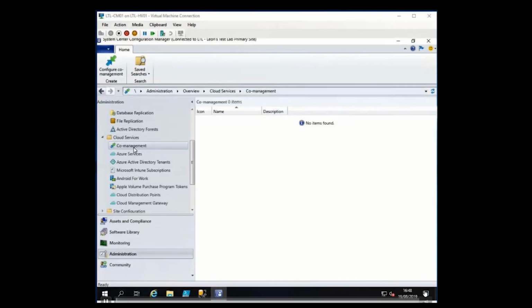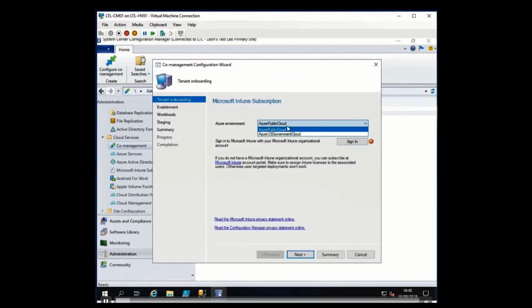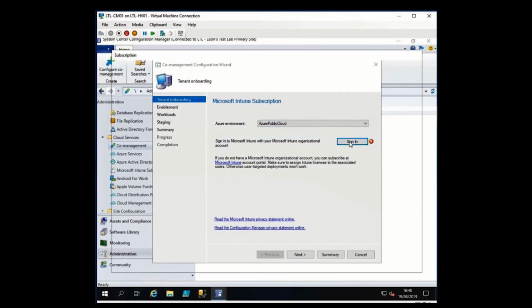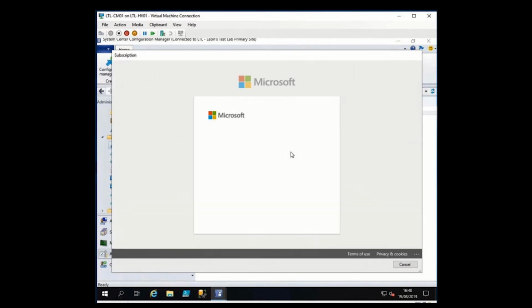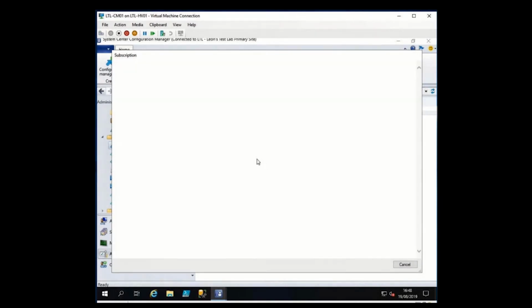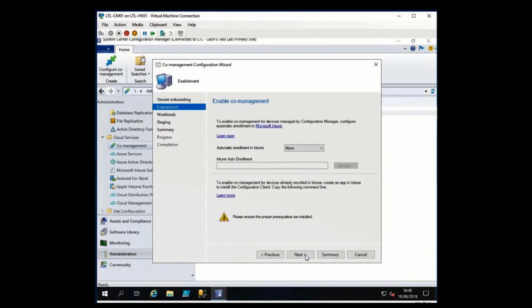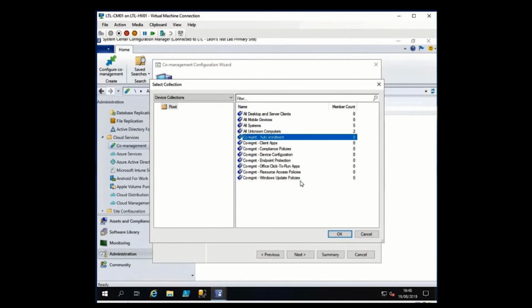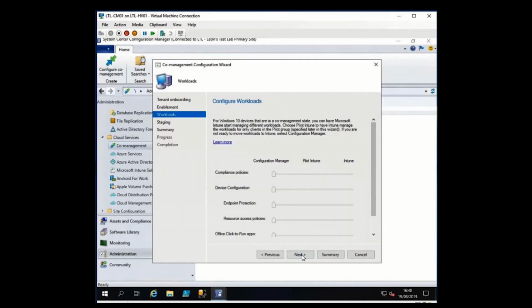So just going to start this demo off now. Essentially, the co-management process, and this first of all highlights US Government Cloud is now a subscription that can be selected. Sign in and authenticate. Next, you'll specify the auto-enrollment collection. In this example, it's a pilot one. And now we're just going to pick a couple of workloads. So we'll select compliance and resource access.